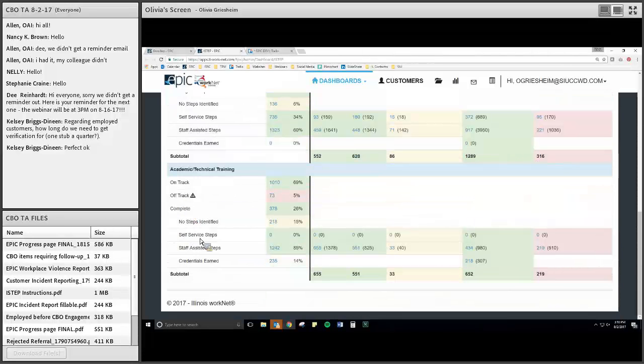For the academic and technical training section, we have 218 customers who do not have steps. So we need to make sure we're going in and adding the academic and technical training steps the customer is going to be working in.